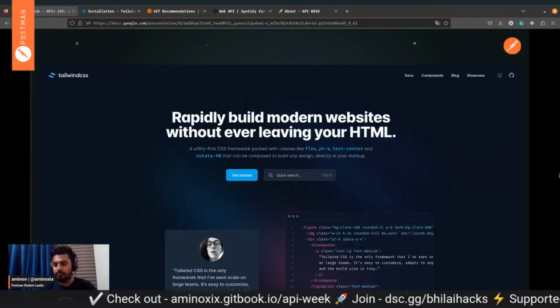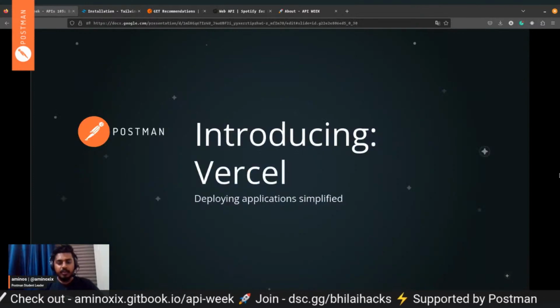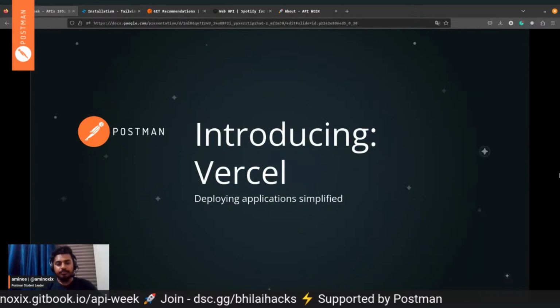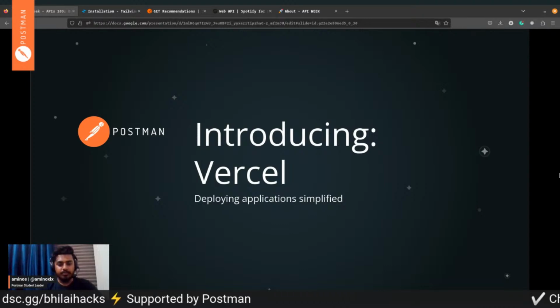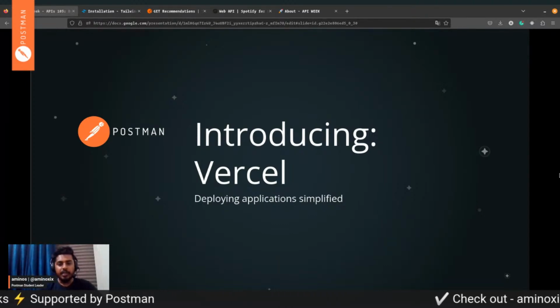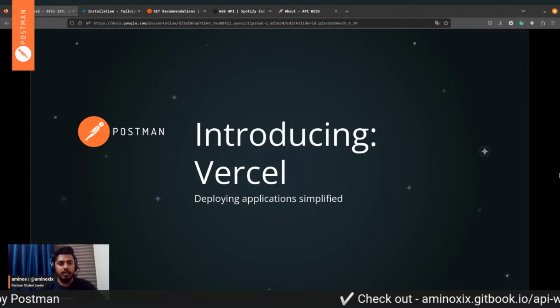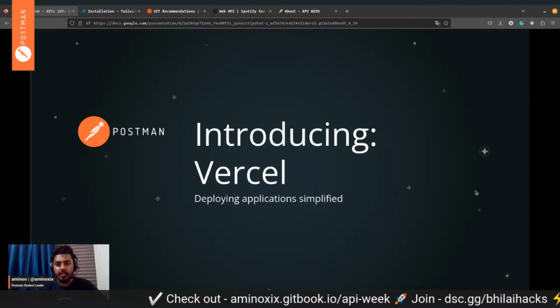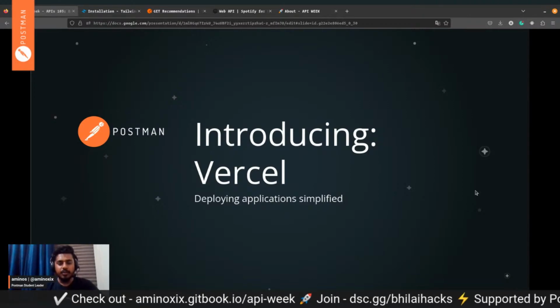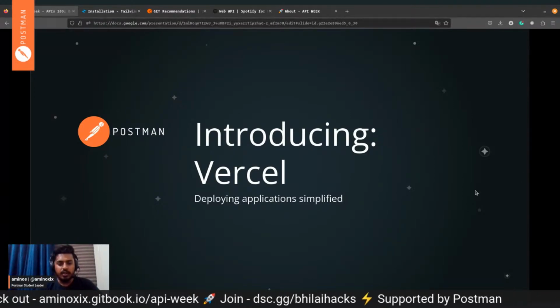Moving back, we are going to deploy our application on Vercel. It makes deploying applications simplified. You just need to configure your application, and you can easily deploy it in just one click.